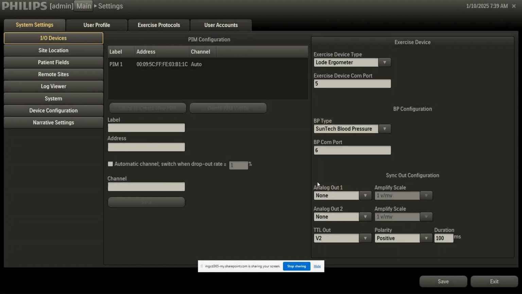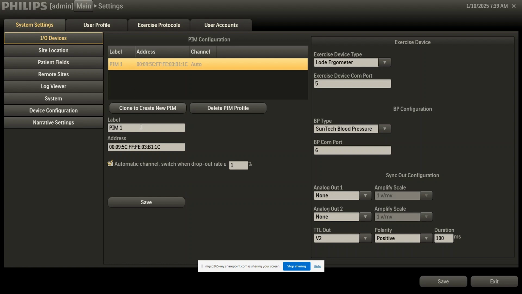Clicking in there, for I/O devices, we're on the System Settings tab here. The I/O devices, if you had multiple PIMs, this is the patient interface module. So the module that's wireless connects to the patient cables, the electrodes, and thus the patient. You can have multiple PIMs. The address is located on the back of the PIM, and it's the last four digits that need to be changed. So if the customer purchases multiple PIMs, those can be added. And again, you can test the communication of those in the service area of the Philips software.